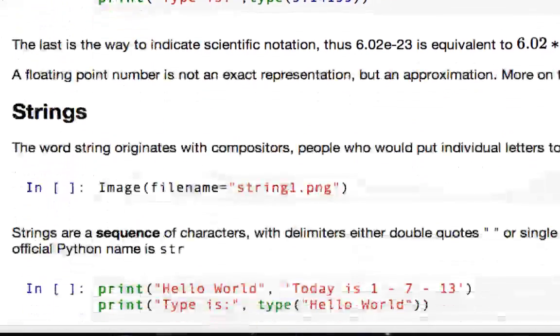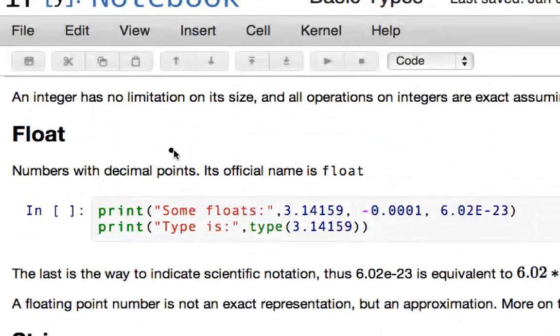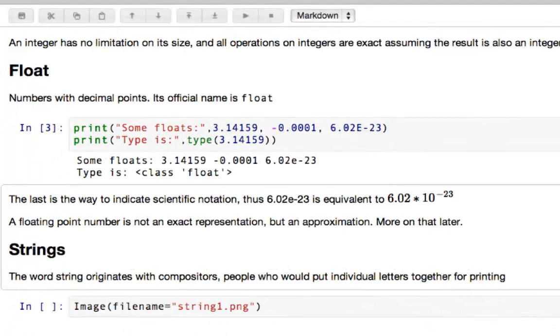The second type is float, or floating point numbers. And a floating point number is pretty much what we'd expect. It's numbers with decimal points. And its official name is float, F-L-O-A-T. Let's take a look. We print out some floating point numbers and we look at the class and we see it's of type float. There's a particular way we can use floating point numbers to represent scientific notation, and this is the way we do it in Python.